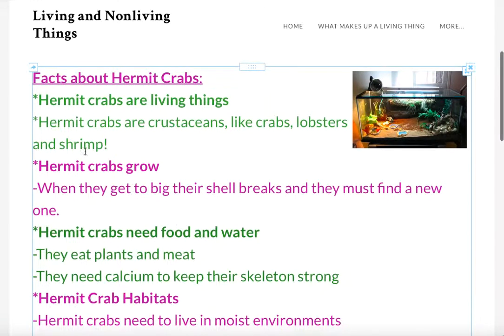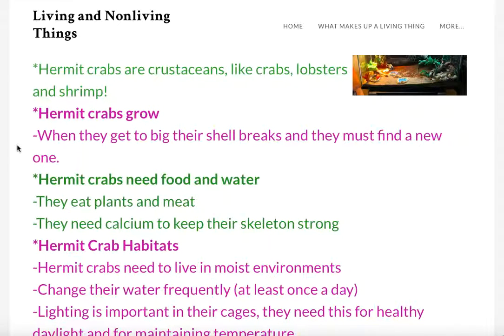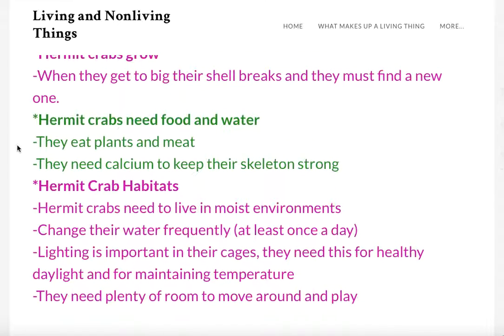So, I made up a list of the facts about hermit crabs. Hermit crabs are living things. Hermit crabs are crustaceans, like crabs, lobsters, and shrimp. Hermit crabs grow. When they get big, their shells break and they must find a new one. Hermit crabs need food and water, so they eat plants and meat, and they need calcium to keep their skeletons strong.